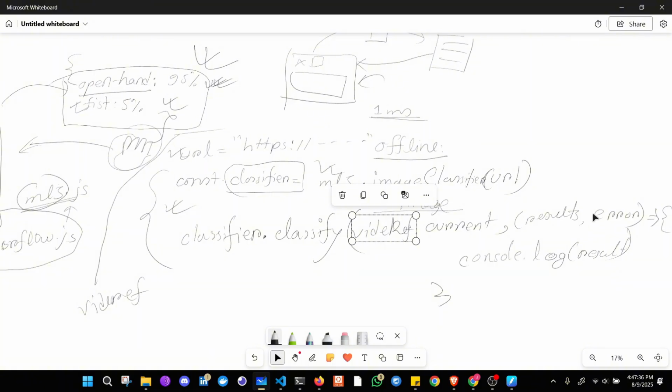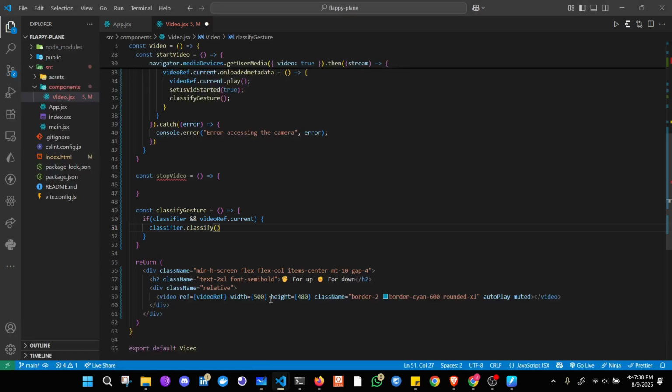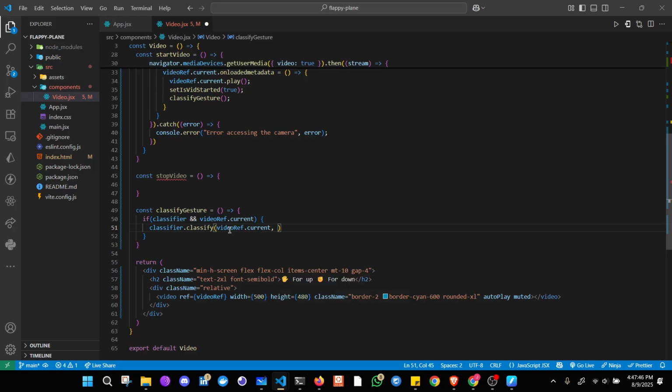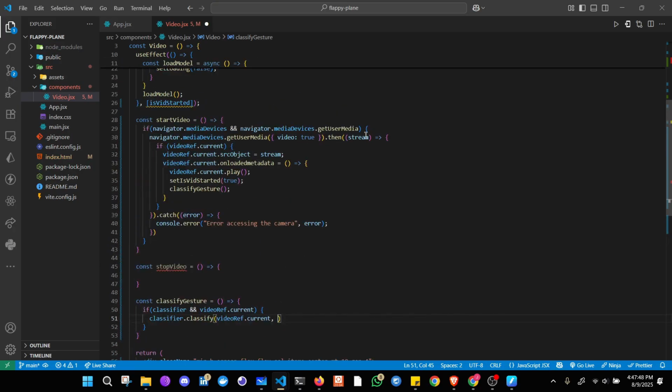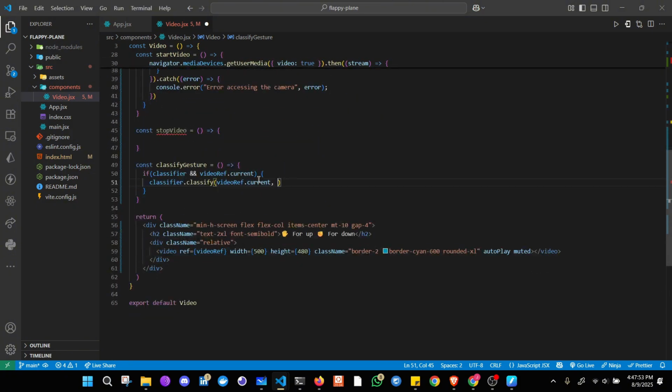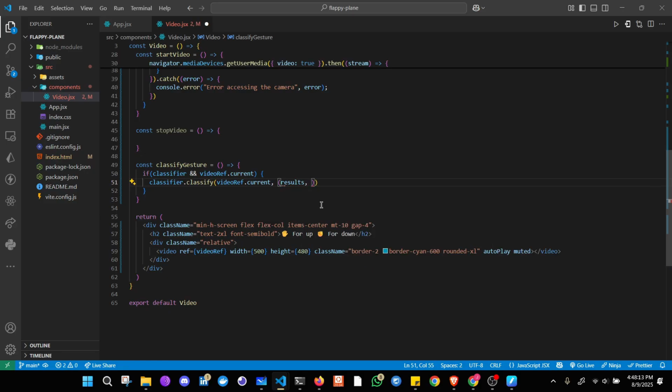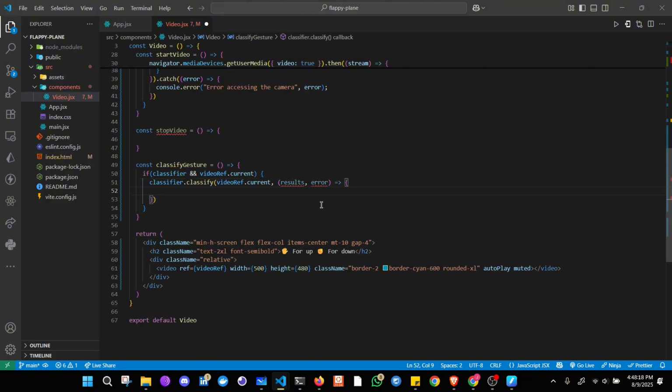Then you will get a result and an error in a callback. So first we will pass the videoRef.current here. It will analyze videoRef.current, that means the stream that we passed to videoRef.current.srcObject. It will analyze it and check if an open hand or fist is present in front of the camera, and according to that it will classify. Then after classifying it will provide us with a result and also an error. I'll show you what this results object contains.